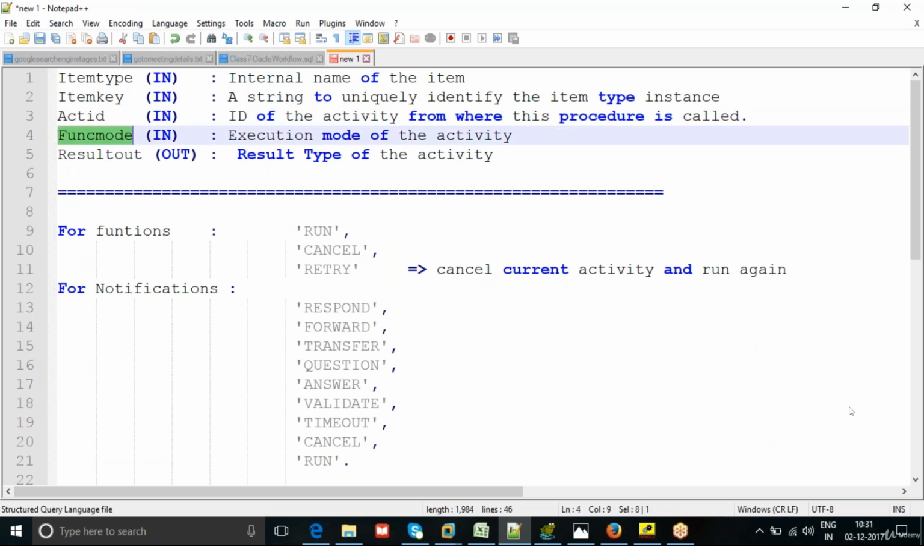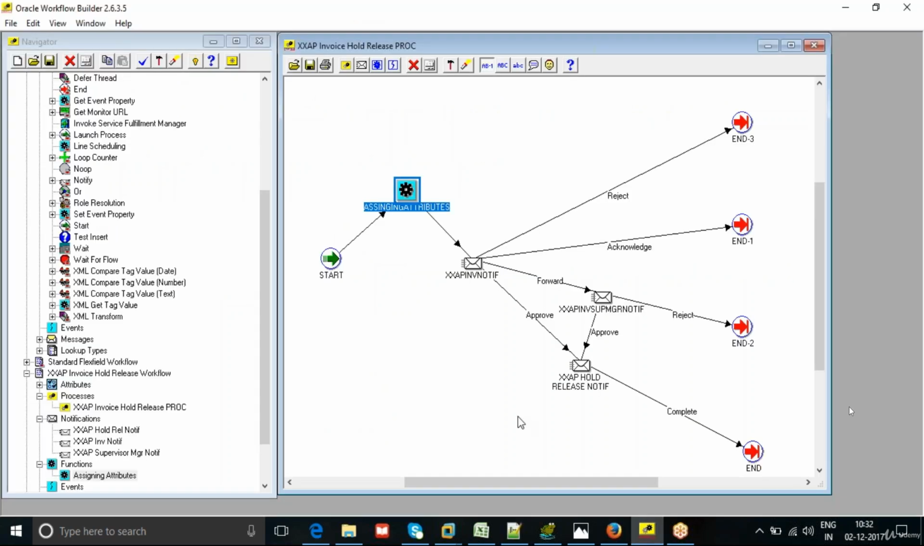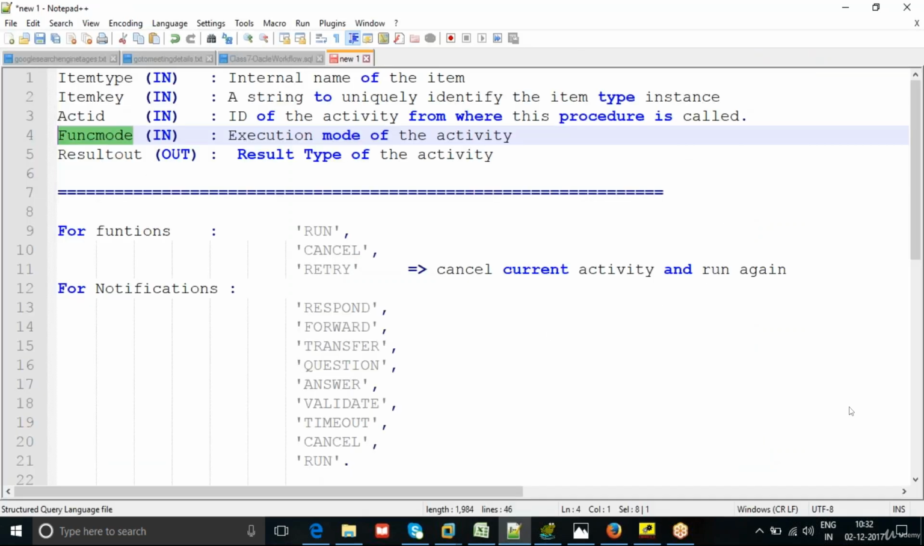Coming to func mode, this is the execution mode of the activity. In this particular workflow, this is an activity, this is also an activity, all are activities. And all activities will have certain modes. In which mode they are running will be decided by which parameter? Func mode. We are not going to assign anything. Oracle itself, based on your input, will assign the func mode.